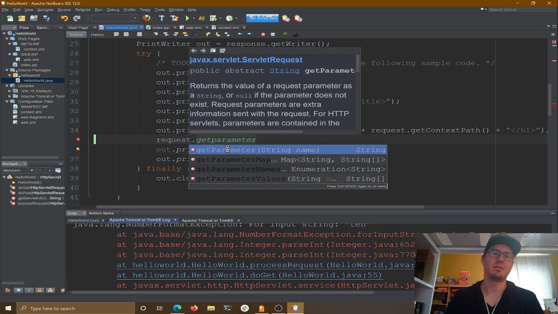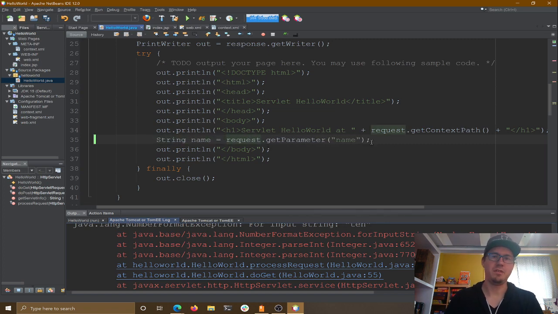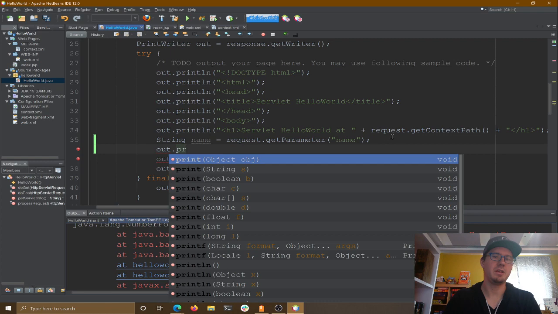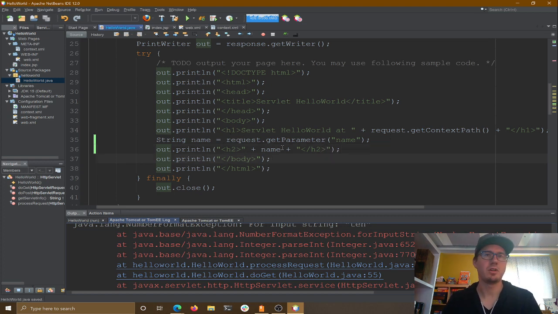So get parameter tries to look for a parameter that was passed to our call here. So we'll say, I don't know, we'll say name. See if we have a name parameter. We'll say string name is this, and then we'll out.println, and maybe we'll put this, I don't know, is it an h2, plus name plus ending the h2 tag. This is so obnoxious to do in Servlets, but that's okay. So we'll see if we can get a name parameter.